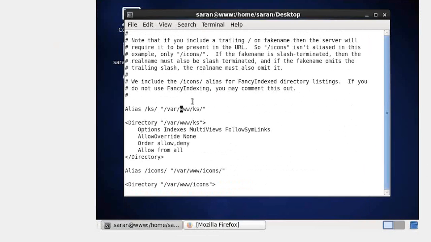Under /var/www I've created a folder called ks. Alright, and this is the alias name. What I did is I've kept the ks.cfg inside this particular folder, and there are some permissions involved. It follows an order here. The order is first allow and then deny. There is no entry for deny. We are simply saying allow from all, so anyone can access this particular page.